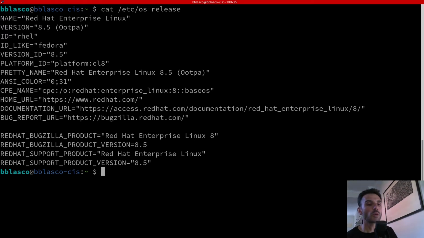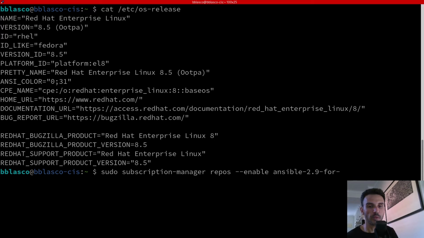Now, the next thing we want to do is enable the Ansible repository for this system using Subscription Manager. So the command here is enable the repository, specifically Ansible 2.9. And of course, I do this by escalating to the root user to gain the appropriate privileges.